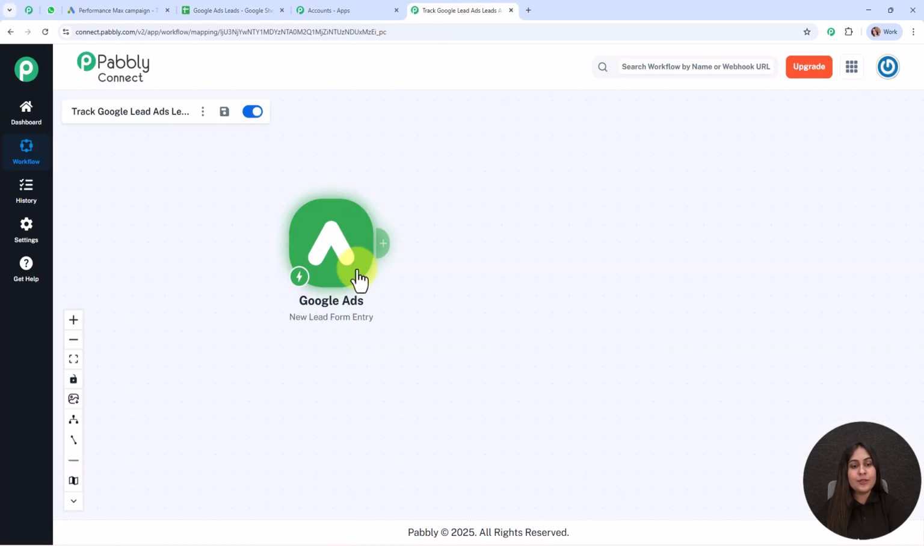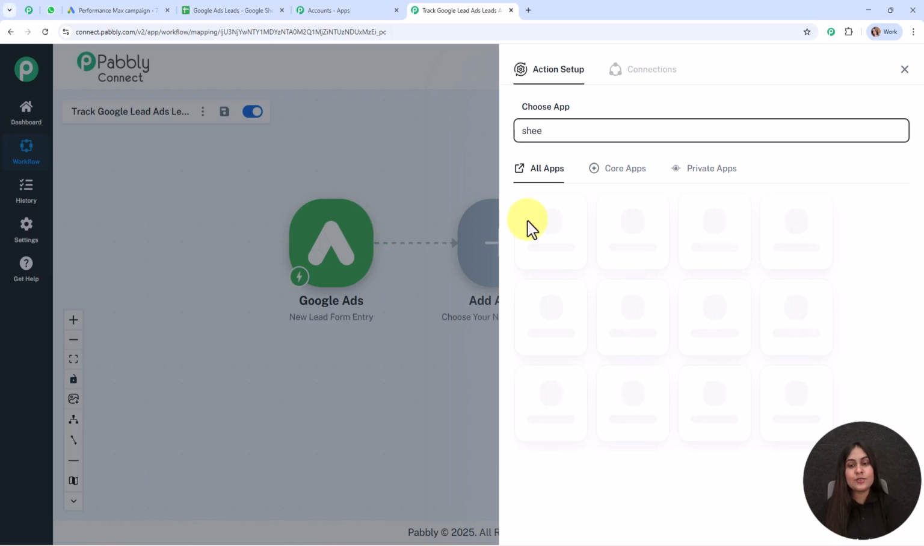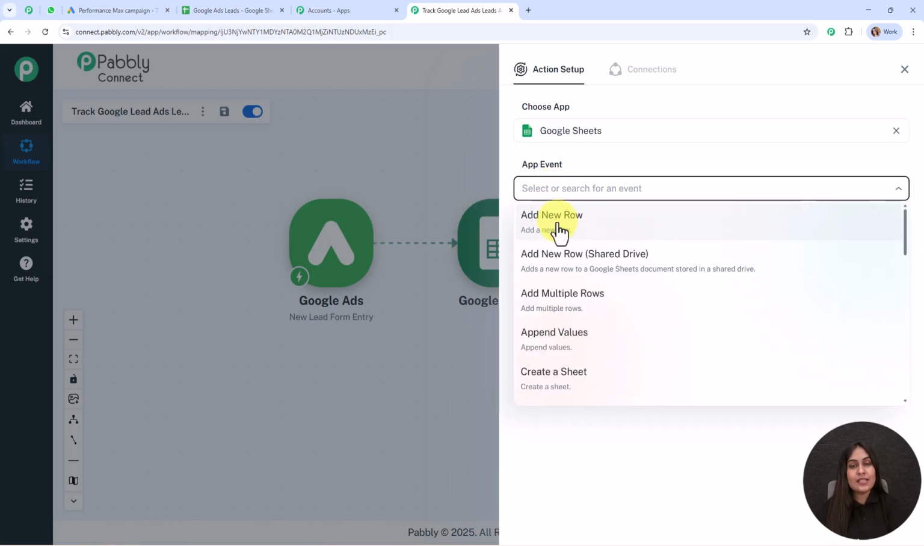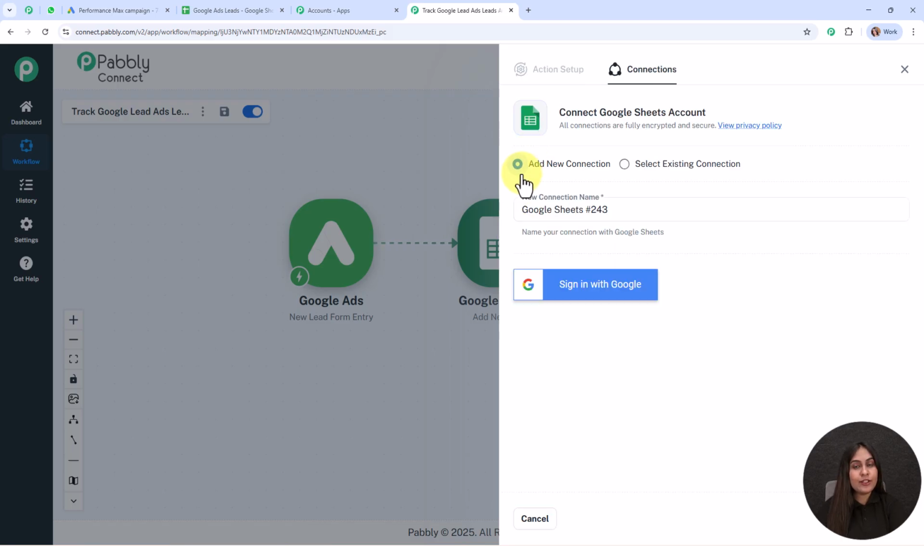So for that, I'm going to add action step over here, and here I'm going to select my action application as Google Sheets and my app event as add new row. Then we are going to click on this connect. Here to build a new connection, I'm going to select add a new connection.